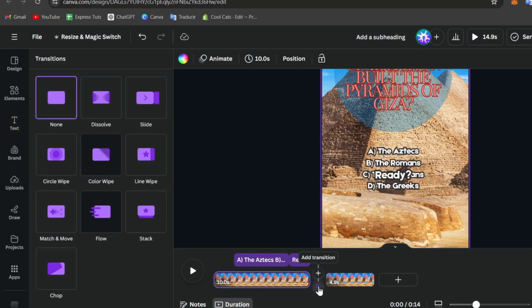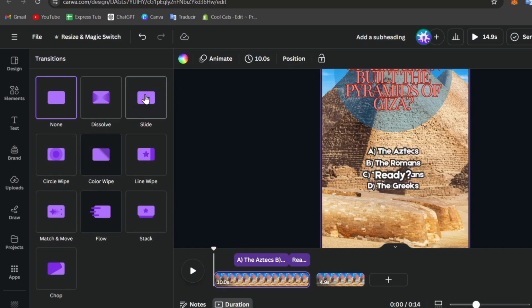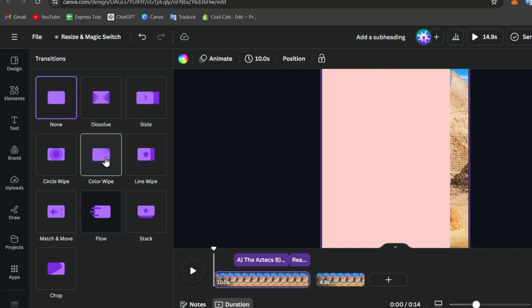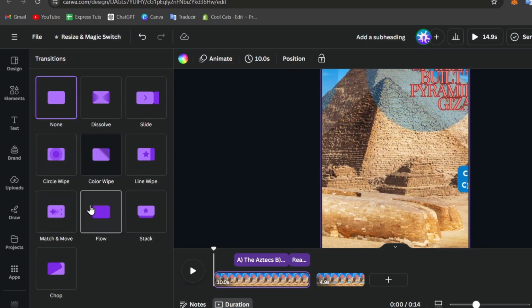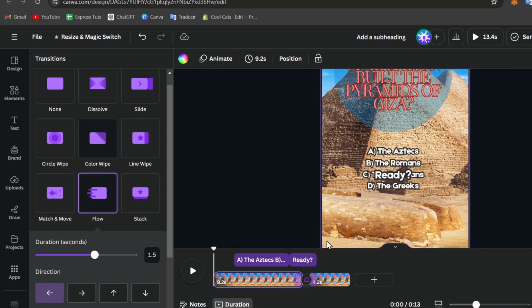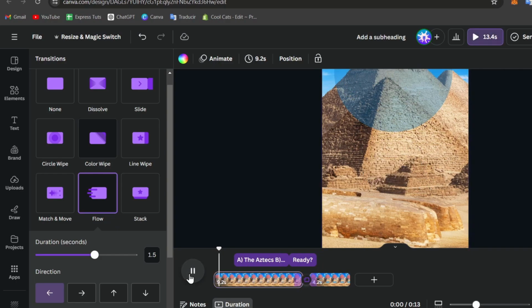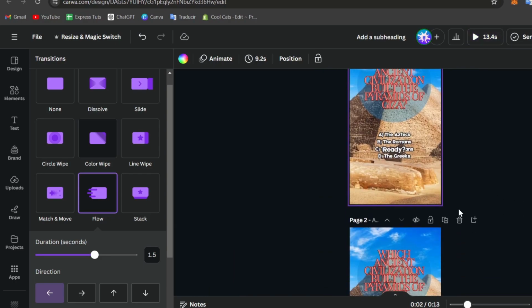I'm gonna go for add transition, and here you have different elements of how you can actually edit it. So for example, here you have dissolve, here's a slide, here's the line wipe, color wipe, circle wipe, and much more. So we can choose one of it. Let's say for example the flow, and there we go. So once you've finished with all of this, let's go here inside play, and there you have it.